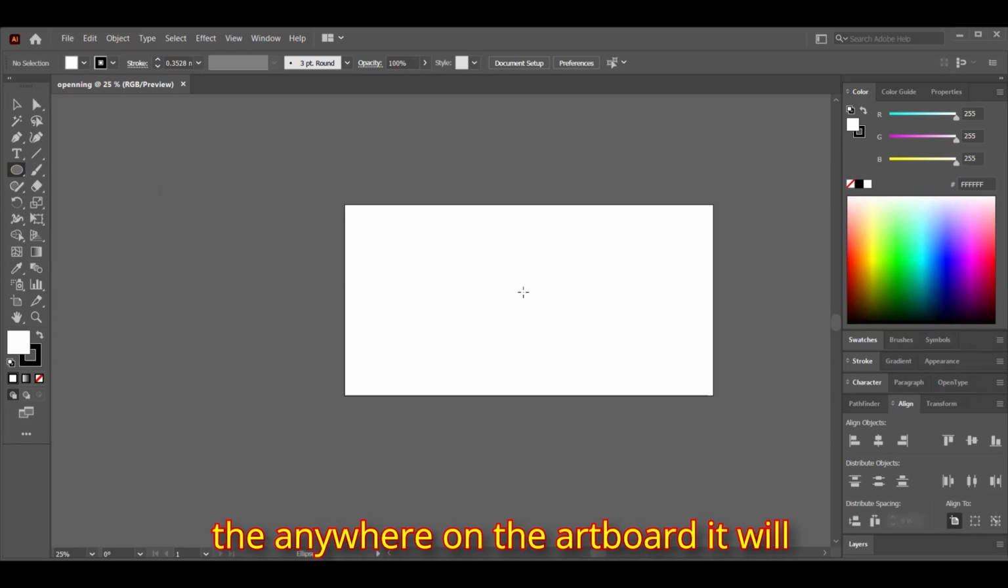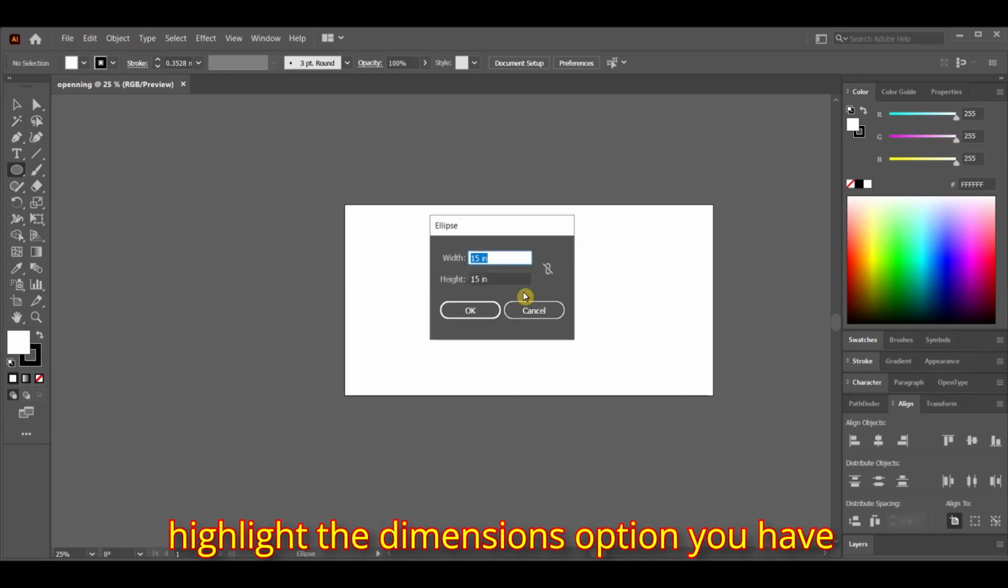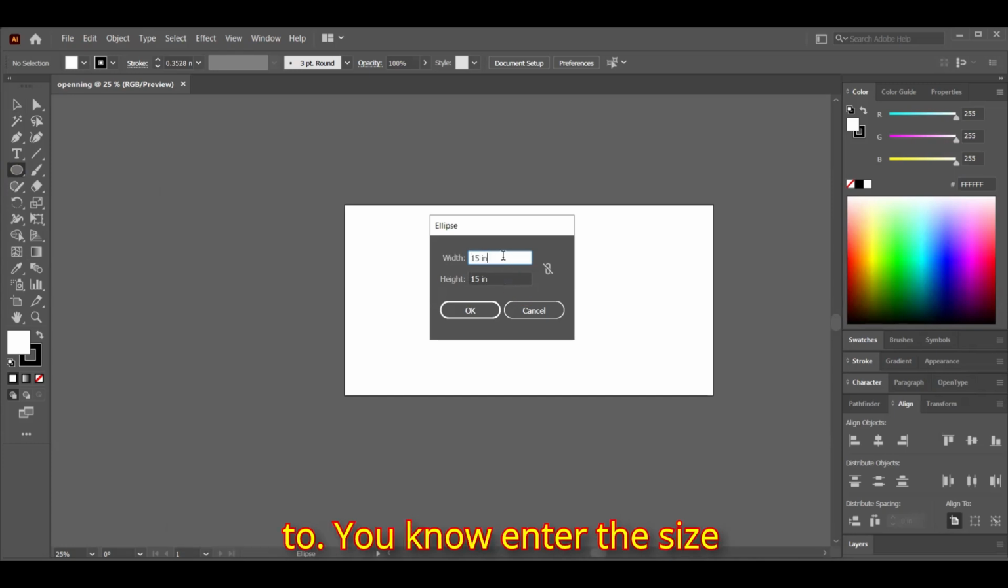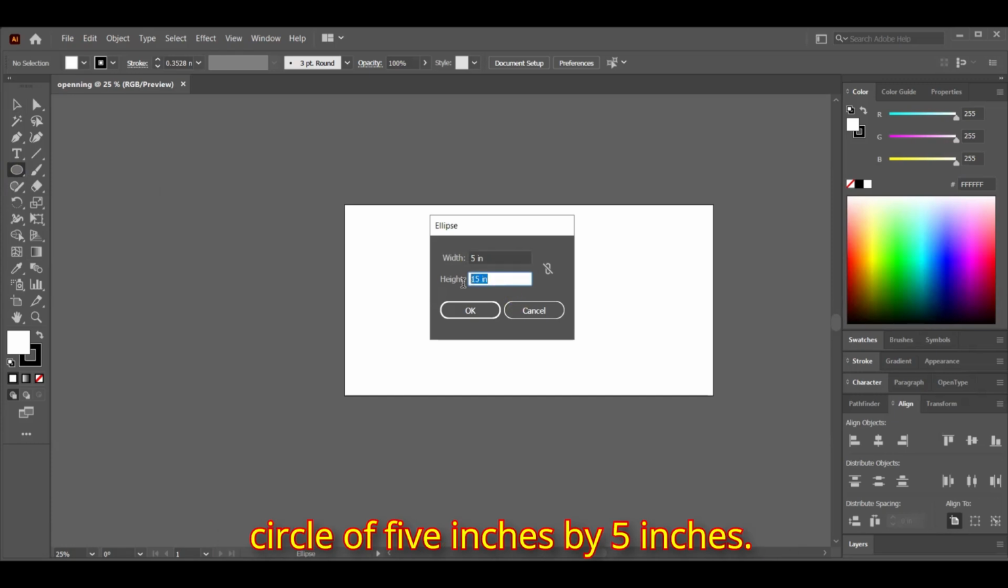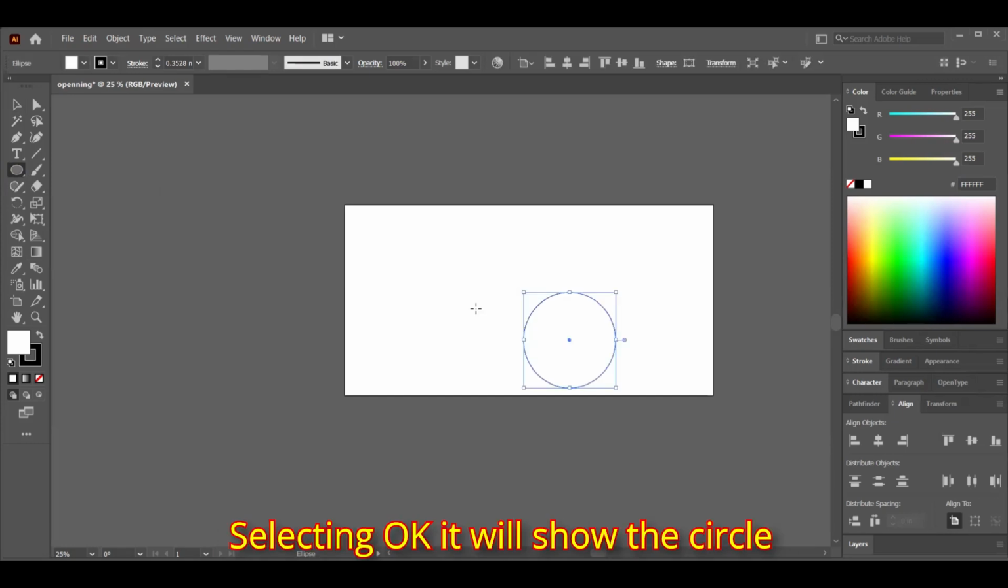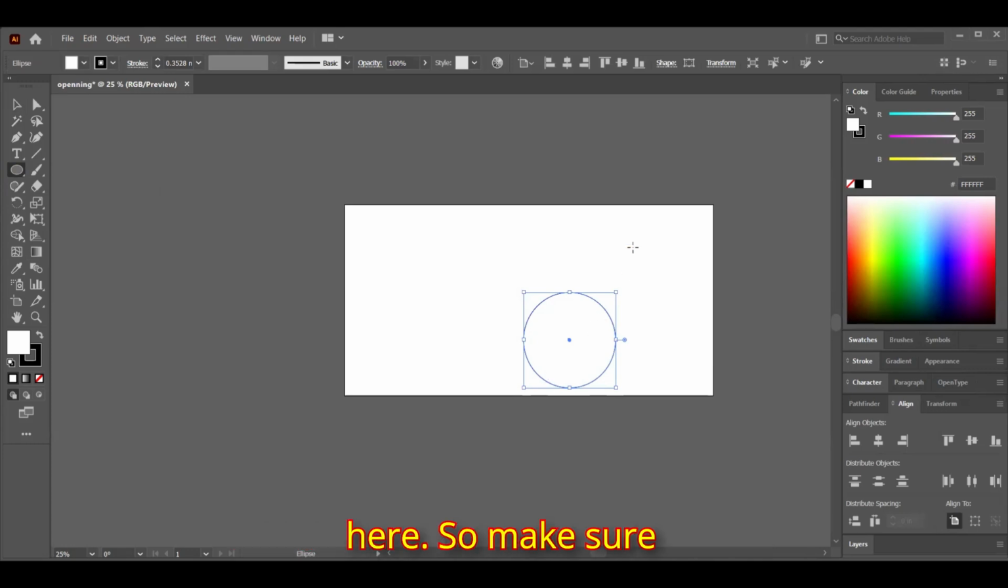Just click anywhere on the artboard. It will highlight the dimensions option. You have to enter the size of your circle. So I'm just making a circle of 5 inches by 5 inches, selecting OK. So it will show the circle here.